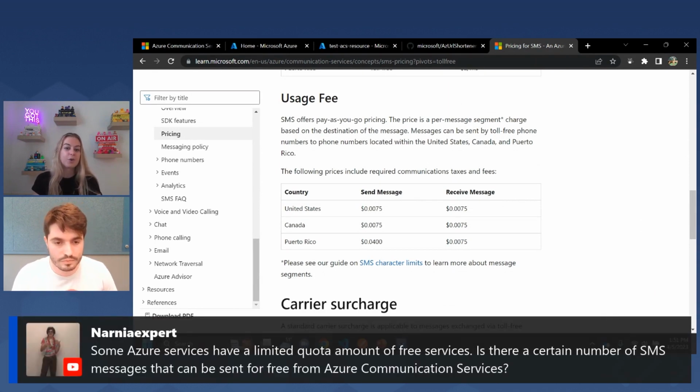Is there a limited quota for the free services? Like, is there a certain number of SMS messages that can be sent for free before you get charged? Is that question related to using free Azure credits? I believe so. That is a good question. I might need to double check on that. I believe that we have some limitations in terms of phone number acquisition with free subscriptions. There's some carrier-related limitations that we have there. But when it comes to the sending, I believe that you're able to leverage those credits for it.